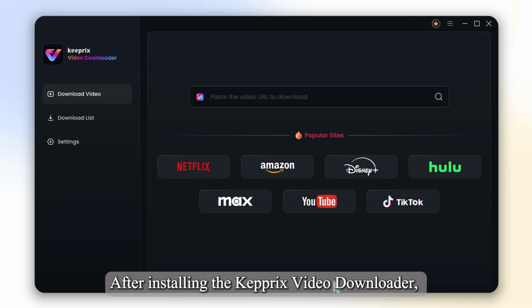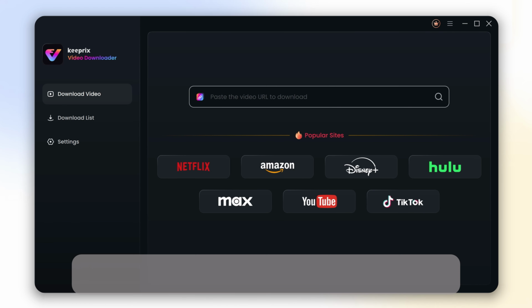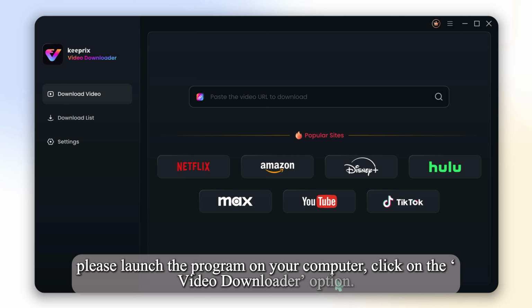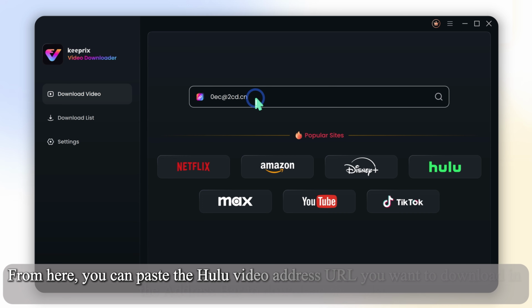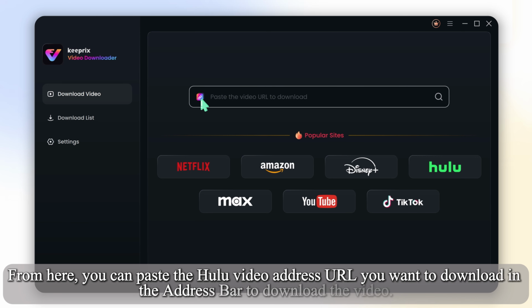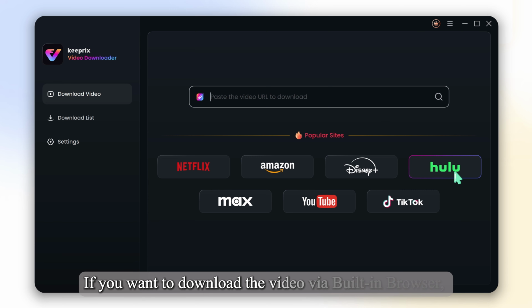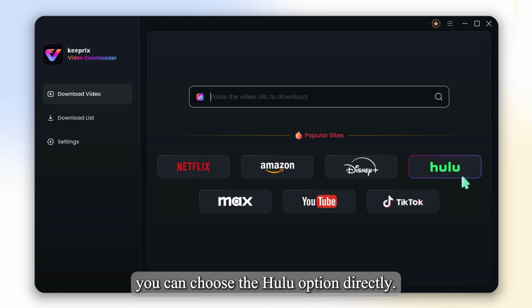After installing the Keeprix Video Downloader, please launch the program on your computer. Click on the Video Downloader option. From here, you can paste the Hulu video address URL you want to download in the address bar to download the video. If you want to download the video via built-in browser, you can choose the Hulu option directly.